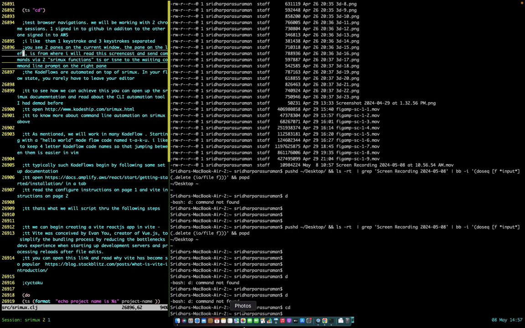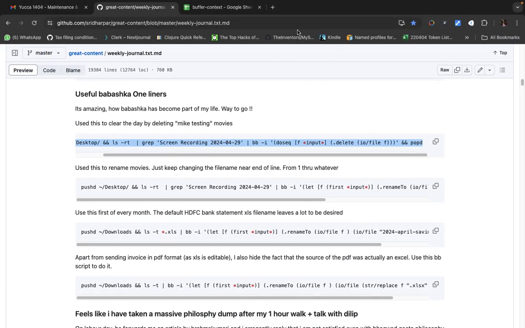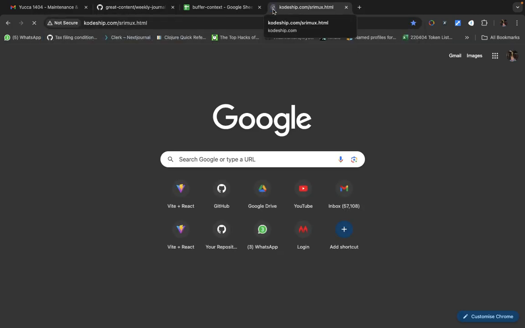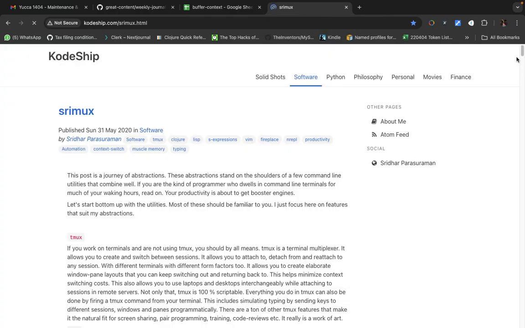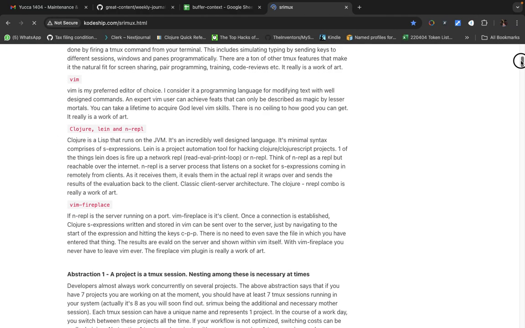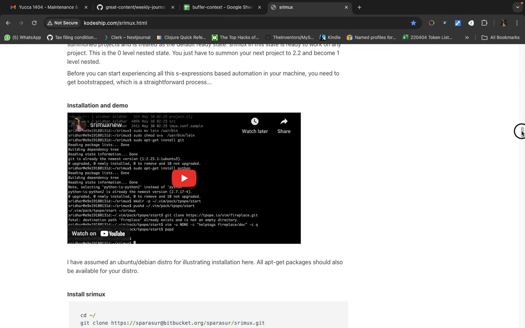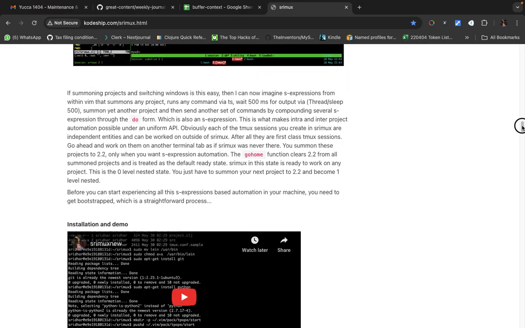To see how we can achieve this, you can open up the Shrimux documentation and read about the CLI automation tool that I had demoed before. You can read about Shrimux here, its rationale and how it works. You can also watch this video which gives you an overview of its installation.